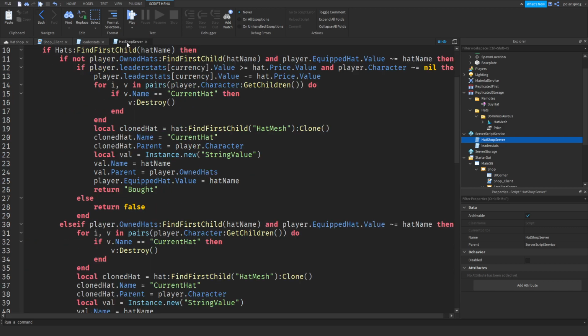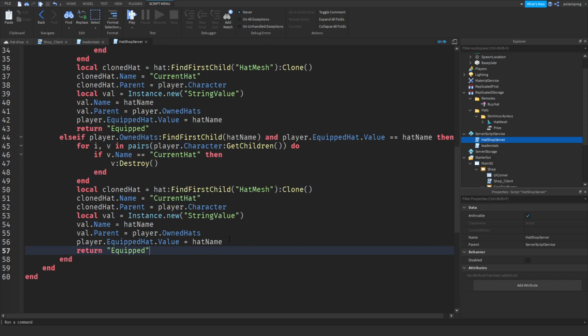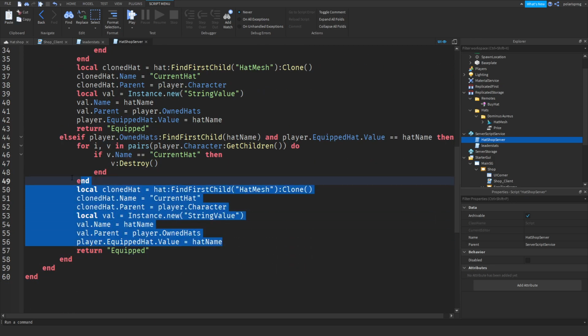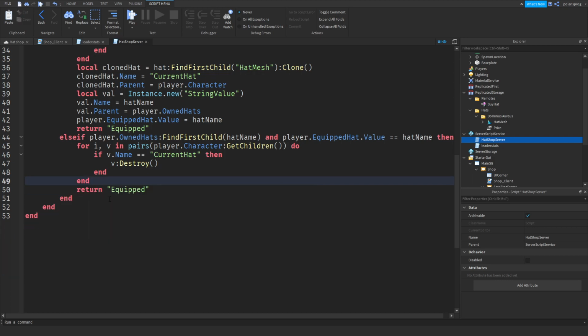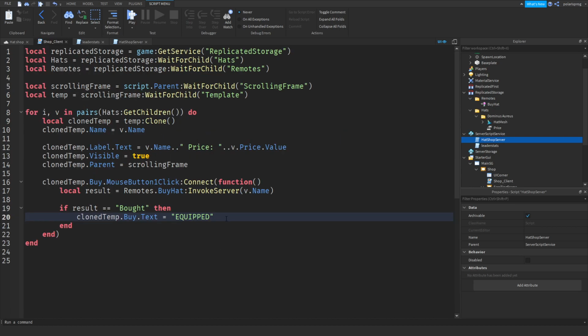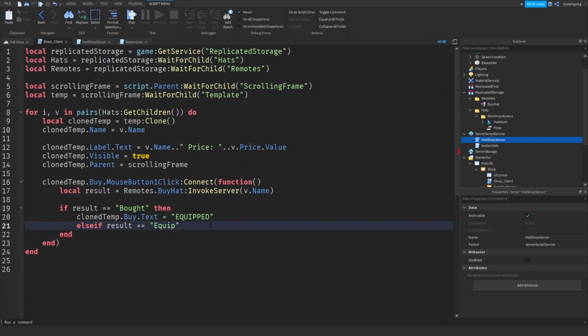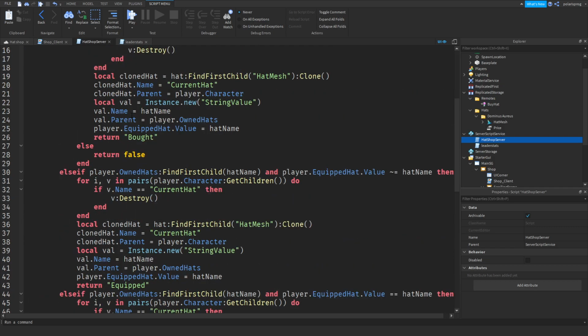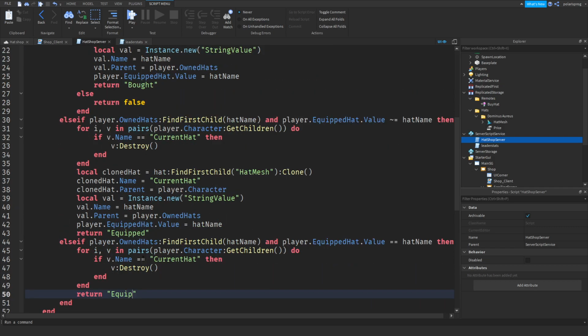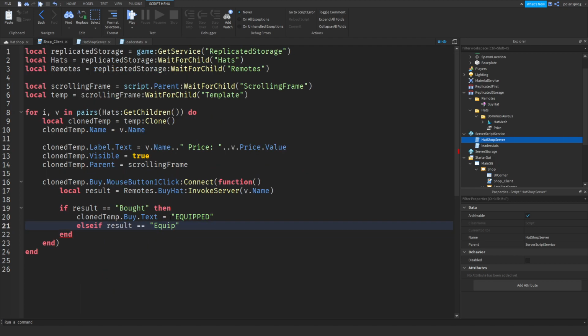Okay, I just realized something. Go back here. And right here, instead of equipping the hat, we want to just remove it and rename and return "equip". Now, set this to equipped, and right here, we're gonna do else if result is equal to equip. I think it was equip, right? Yes, equipped. Actually it was bought, then equipped, then equip. Okay, if it's equal to equipped, then same thing.